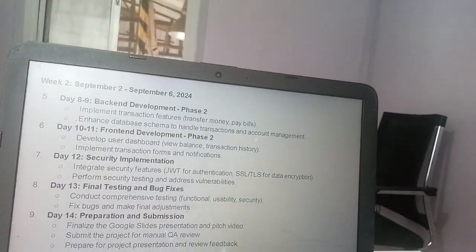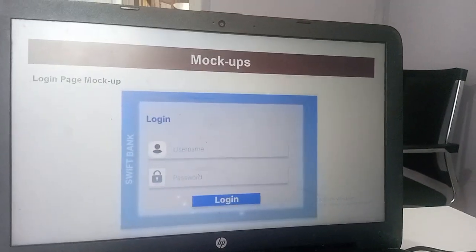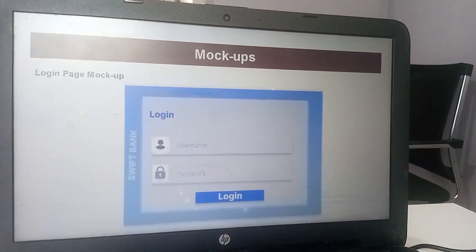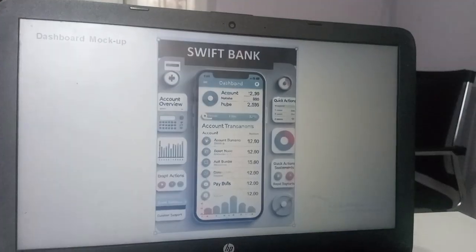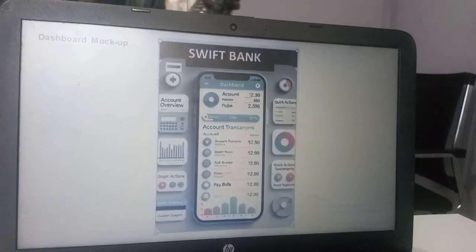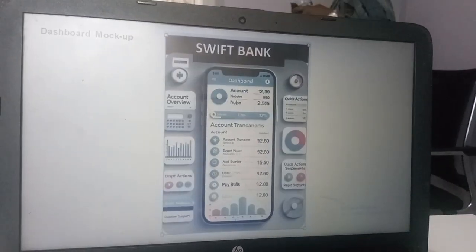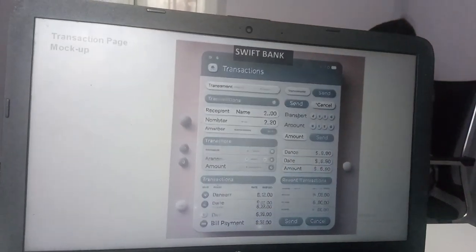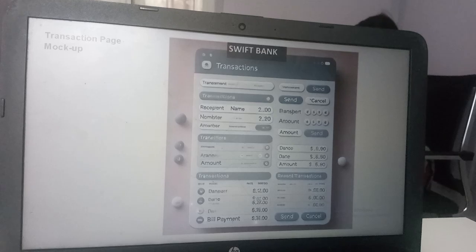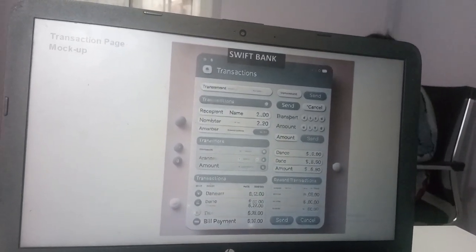These are the mockups. These are the login page mockups. This is the dashboard mockup for Swift Bank. That's the diagram. And the last for now is the transaction page mockup.